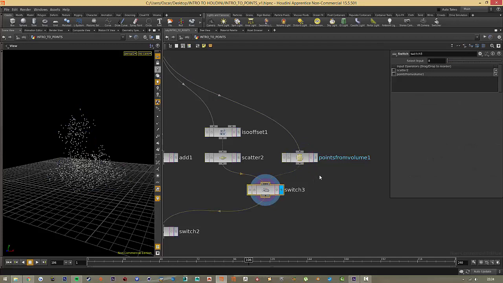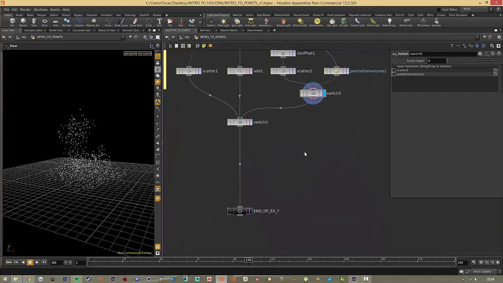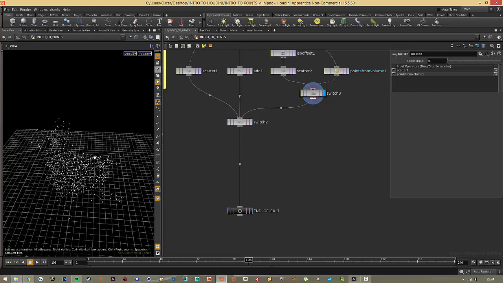I prefer, it kind of depends actually. I do use both of these methods depending on what I do. But anyway. Yeah, so that's a couple of ways to make points out of an object.